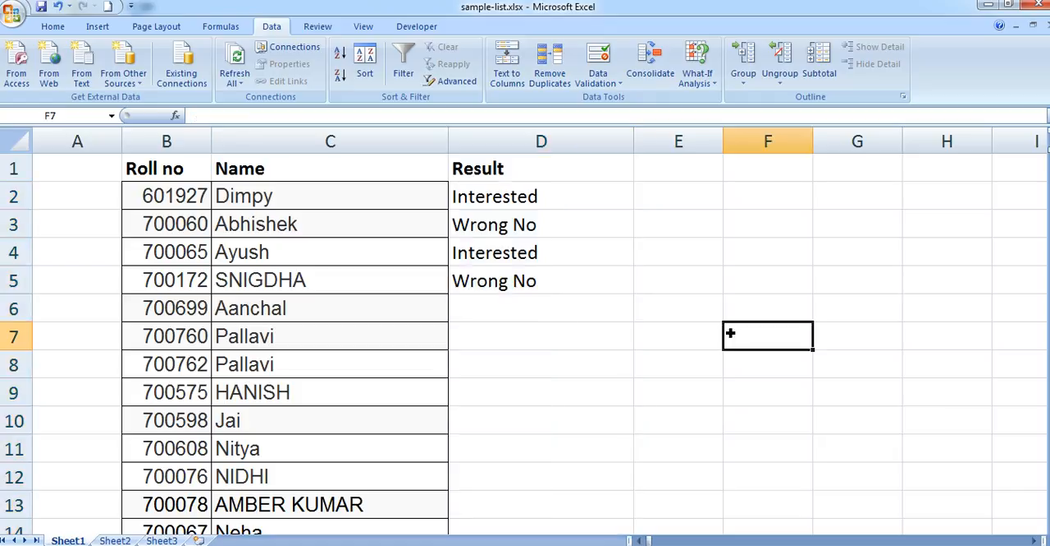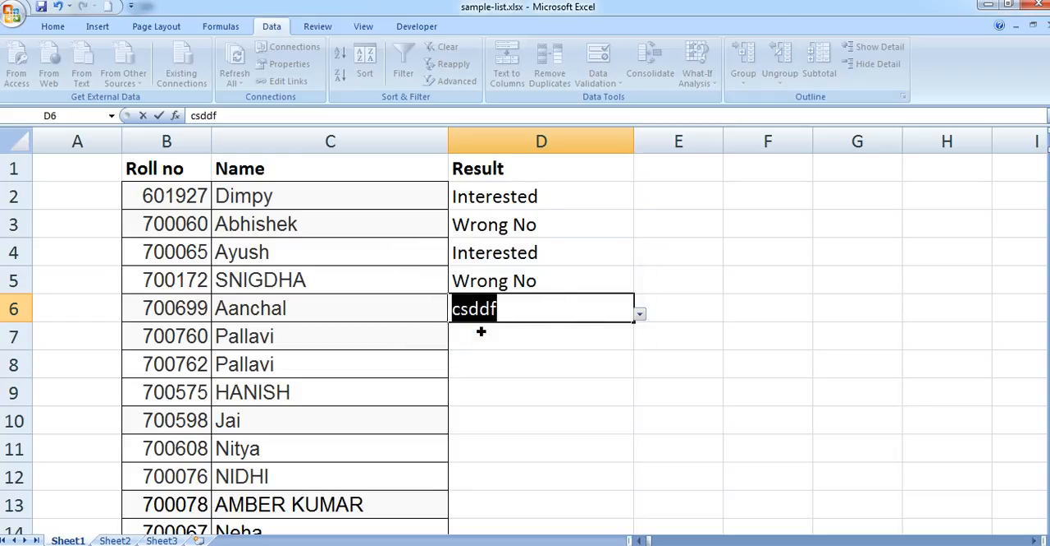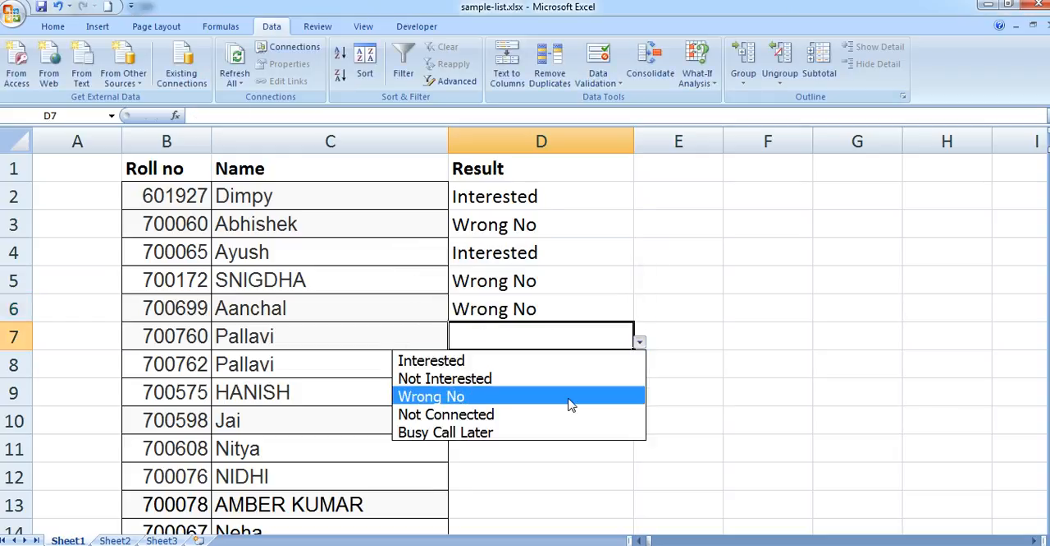Okay, now we are done. Now again, if I enter something wrong, it will say select a value from the list. Select retry, choose a value. Either you can write it or you can choose it.